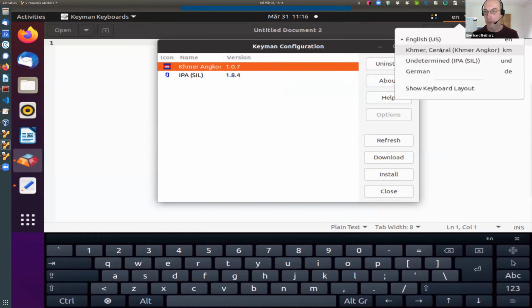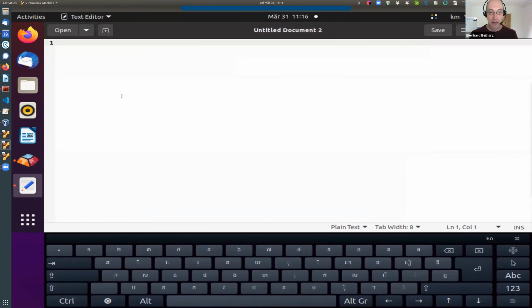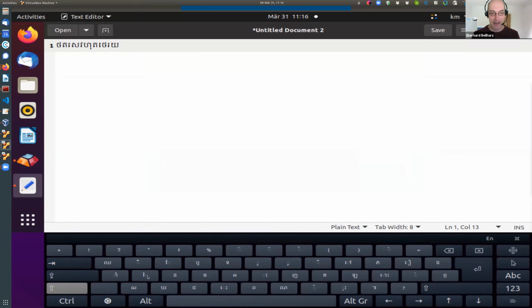But if we switch to Khmer, then I can type some random characters because I don't speak Khmer. If I click the Shift key, then it shows the Shift layer. If I double click, it becomes red, and then it doesn't turn off after each keystroke, which might be useful in some cases.